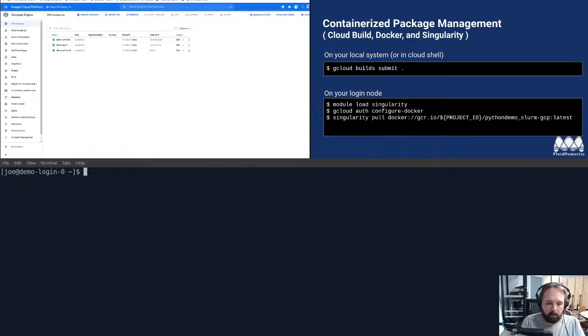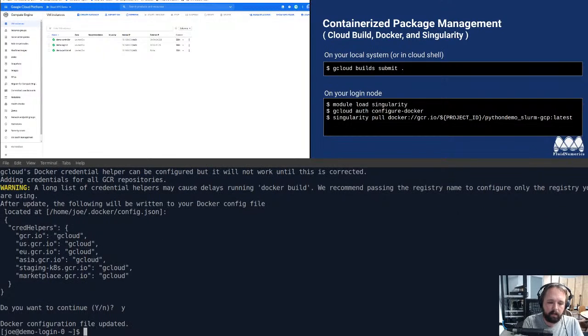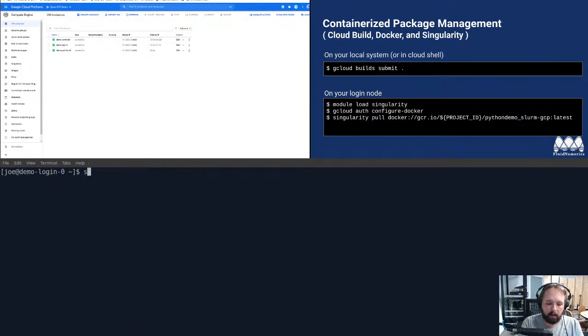And we're going to load Singularity. And let's go ahead and use the gcloud SDK to configure a credentials helper, which will help this virtual machine handshake with the Google Container Registry. Go ahead and hit yes. All right, and now we can do a Singularity pull.